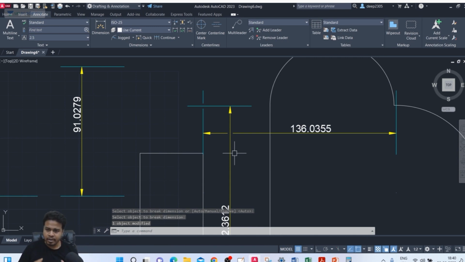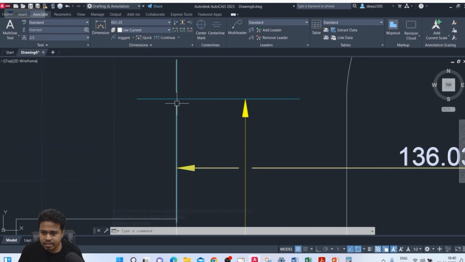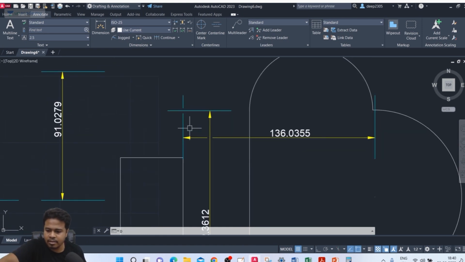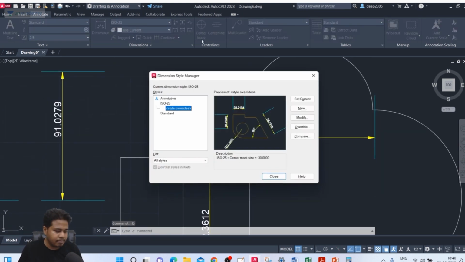Okay, now can you see this gap? I can manage this gap. Go to ISO 25 and modify.